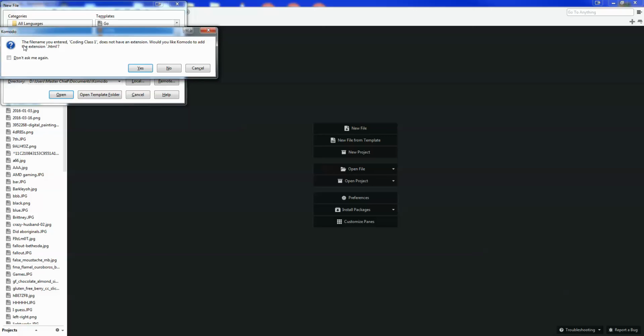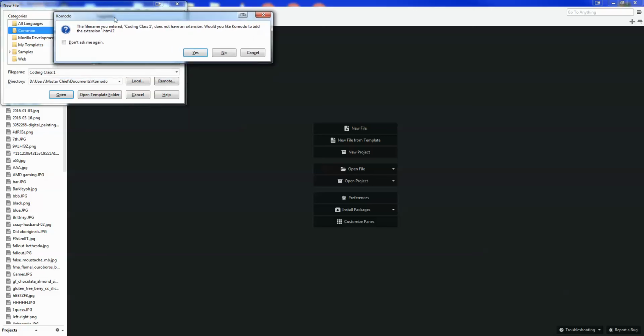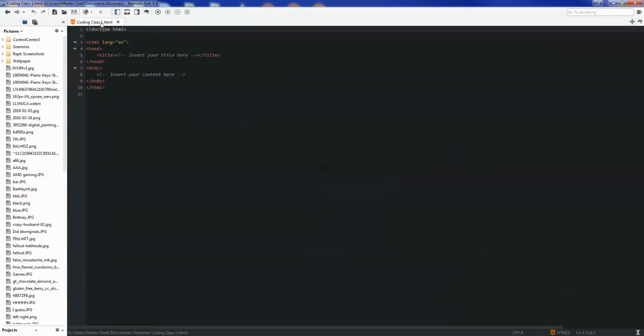As you can see, we didn't add .html over here. It says the file name you entered, coding class 1, does not have an extension. Would you like Komodo to add the extension .html? You go yes, and as you can see up here, everything on here was already written for us, the most important stuff: head, body, HTML, doctype, etc.